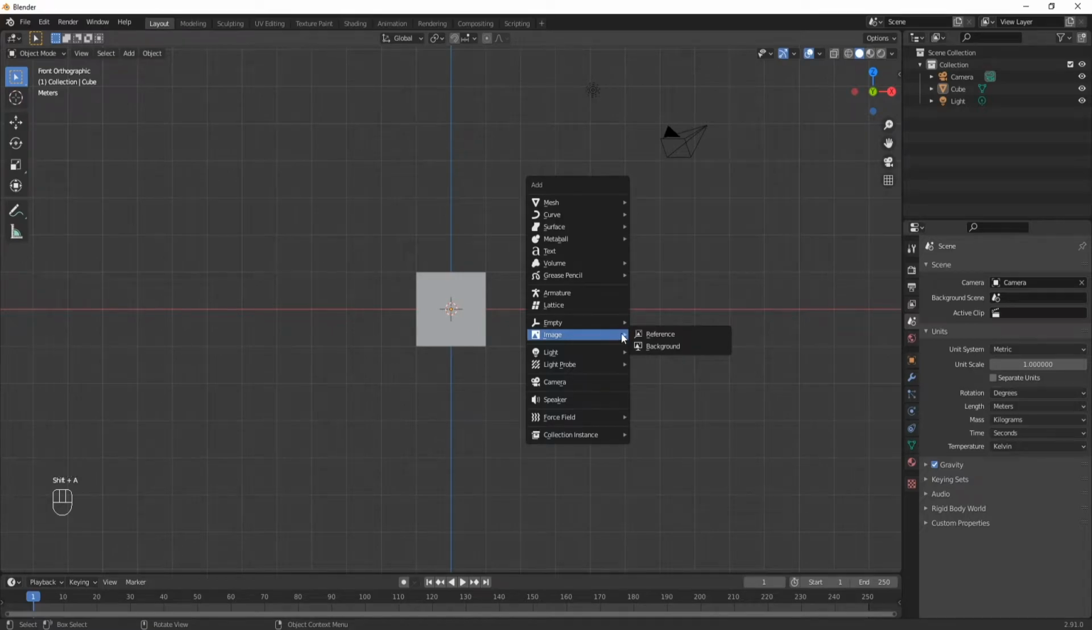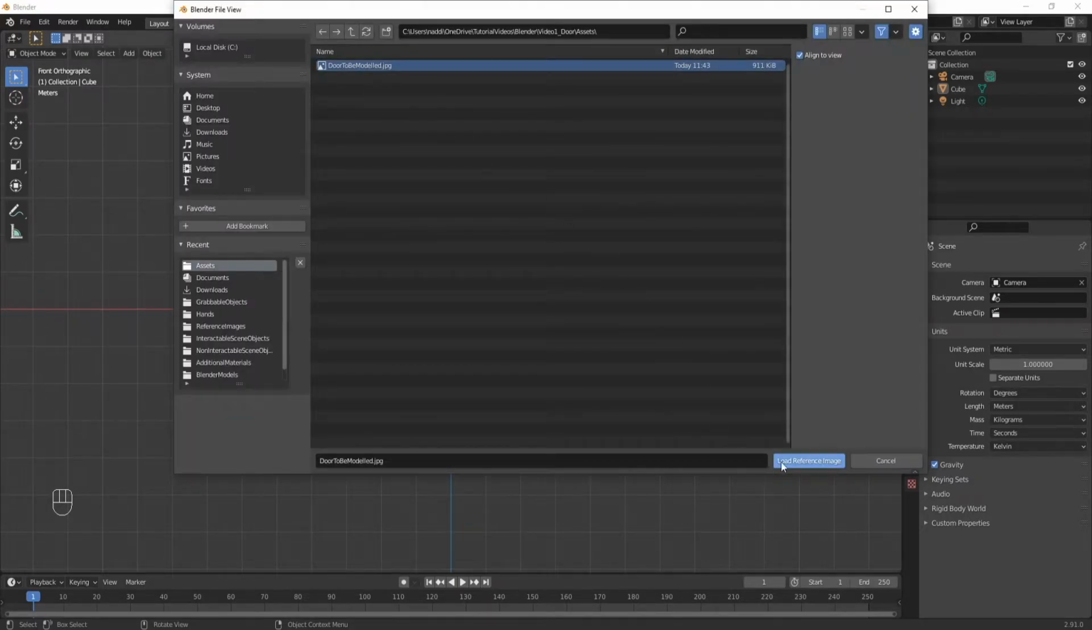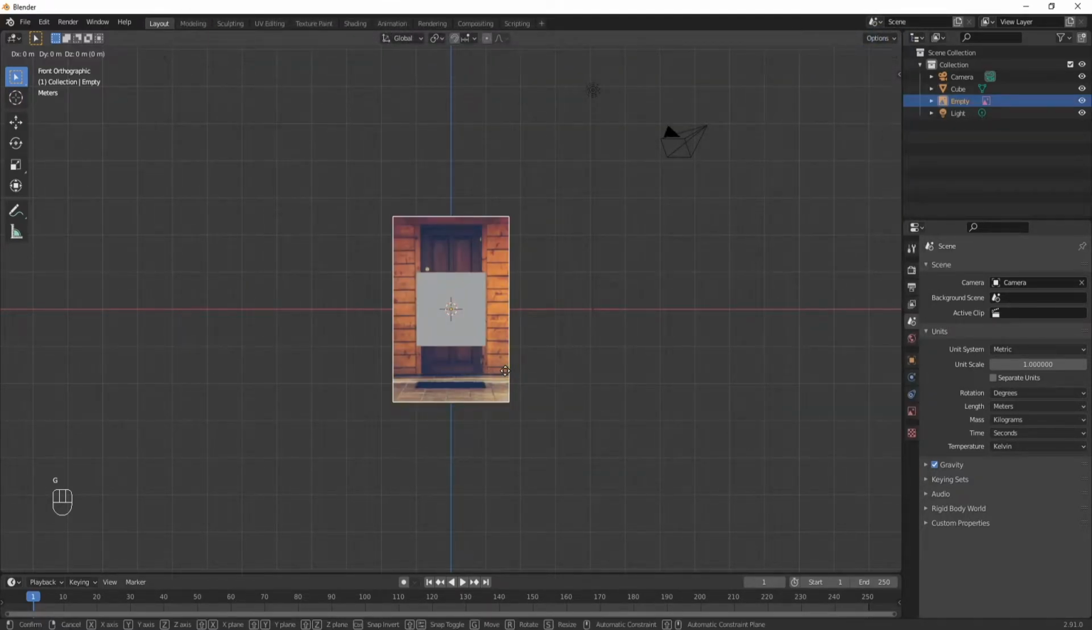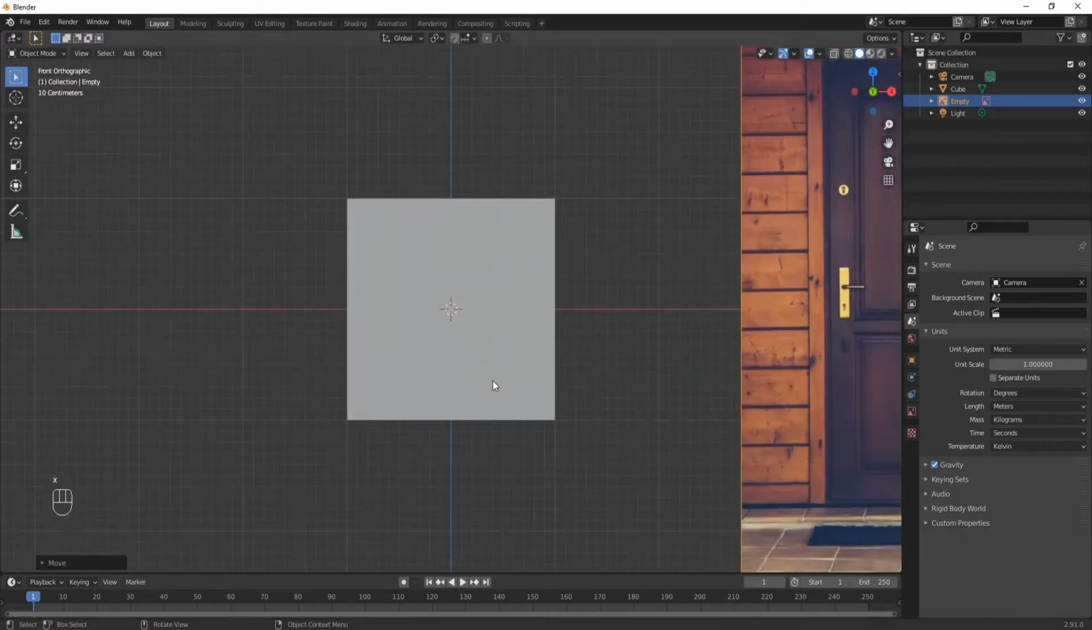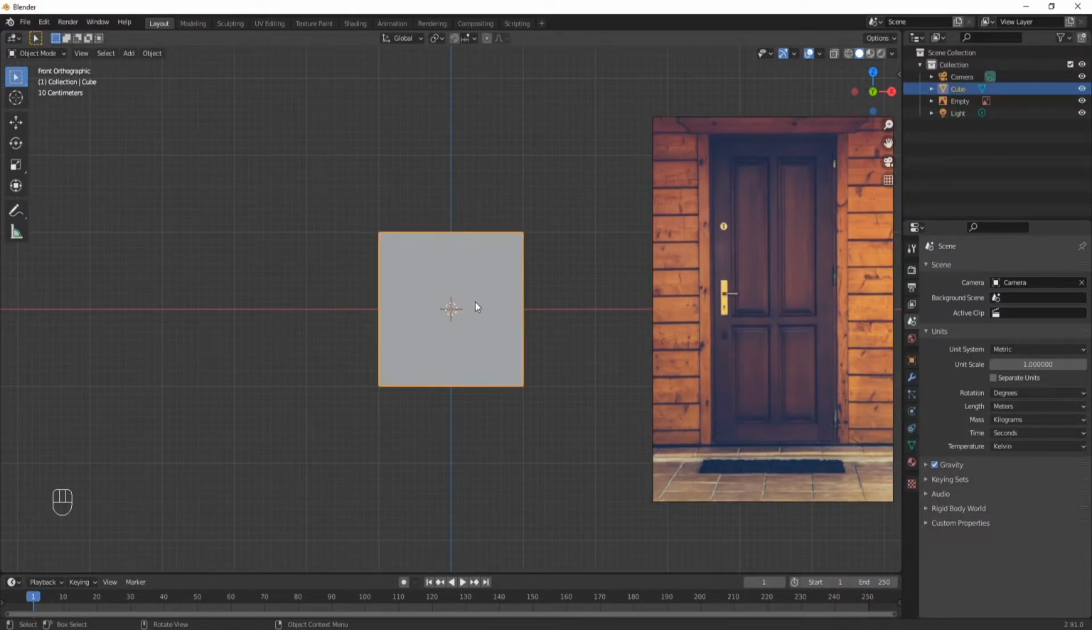By pressing Shift A, open up a reference image that you're going to be using to model this door. If you want to use the same image as myself, you can find that in the description. Select the cube, enter edit mode and click on the X-ray button in the top right hand corner.